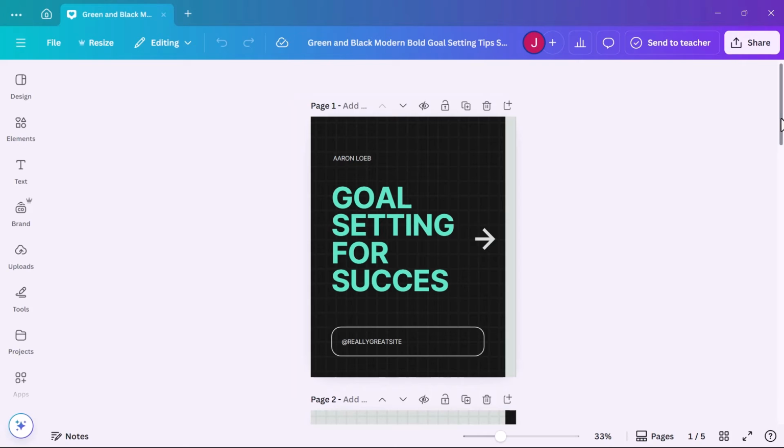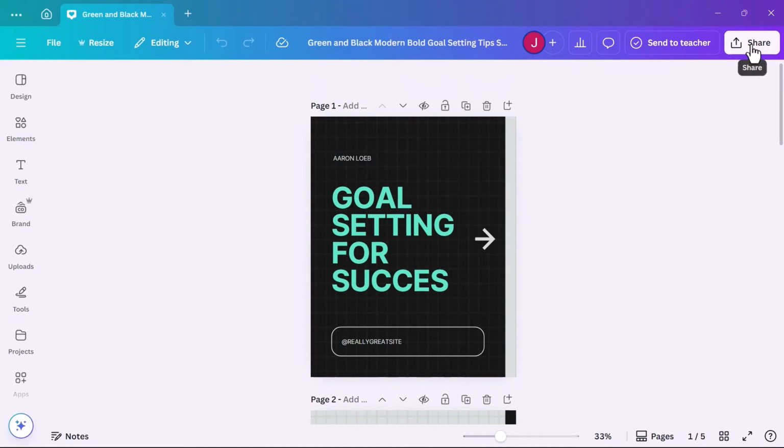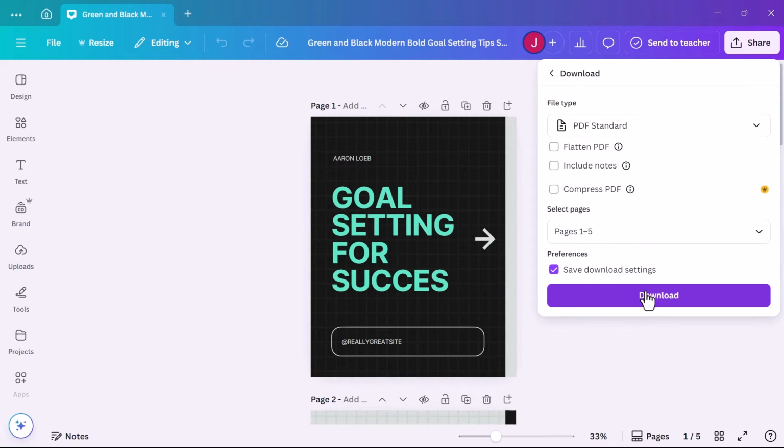Start by designing your carousel slides in a tool like Canva. Once you're done, download your design as a PDF file. Choose the PDF standard format.